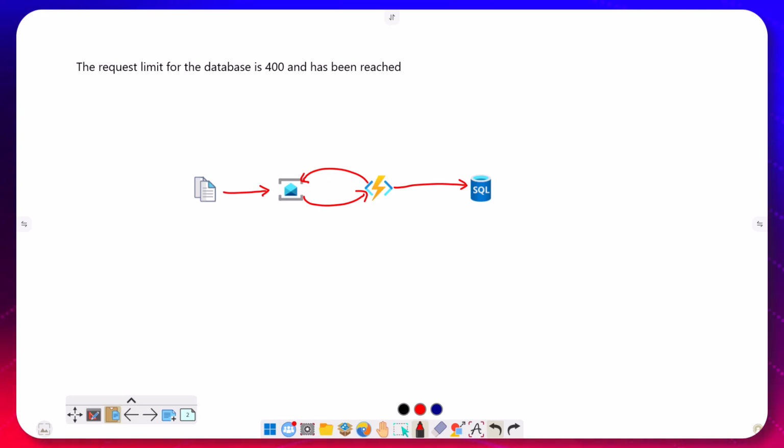Now the error that was being logged was this request limit for the database 400 has been reached. And what we're going to look at in this video is just some discussions on how that error happens, and what we can do to design around it, making sure our solution doesn't get impacted by that.